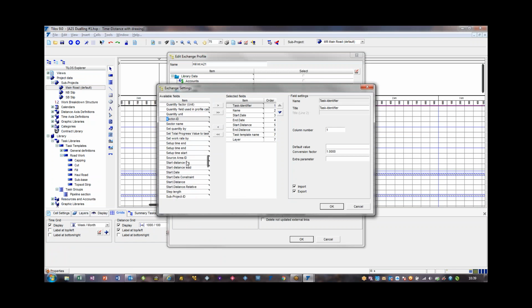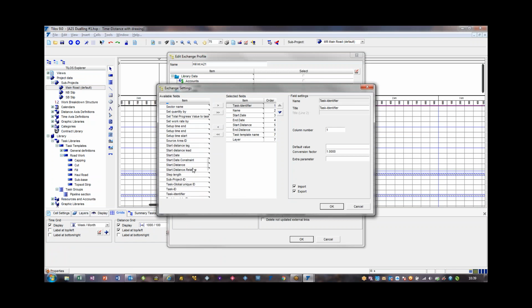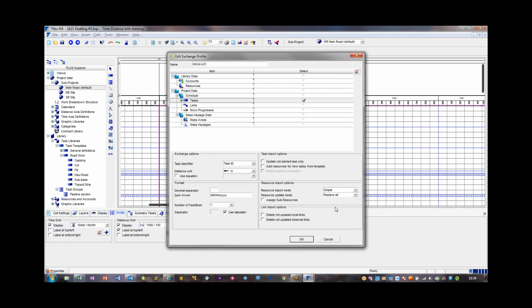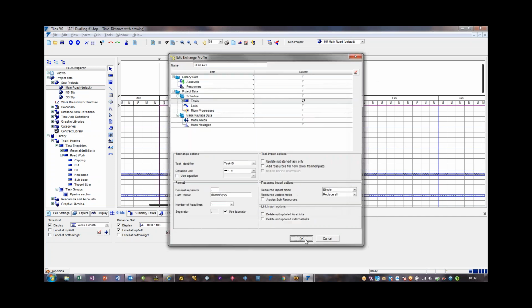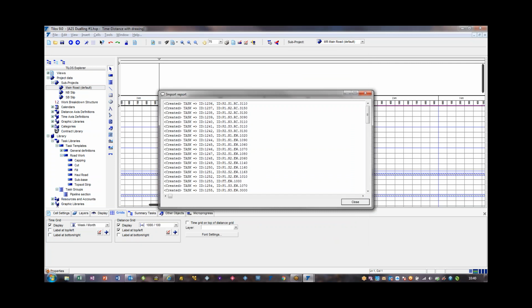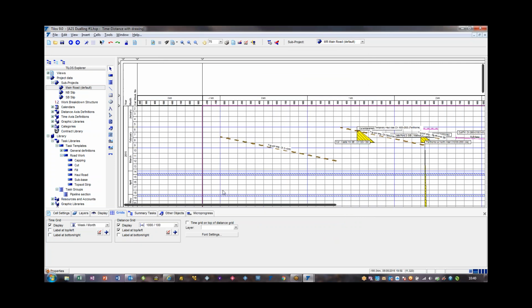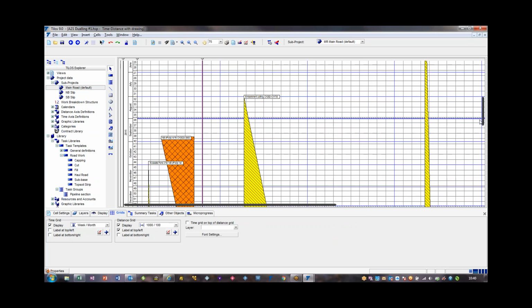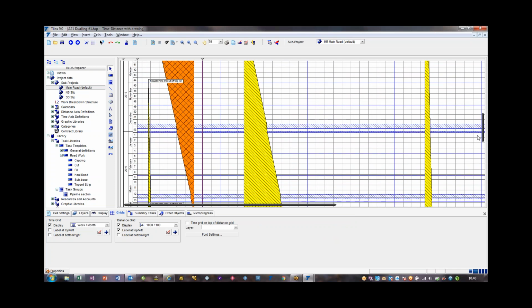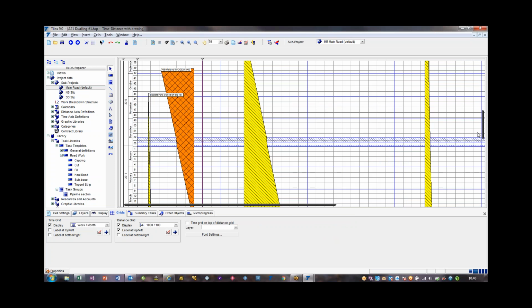I'm looking for sub-project ID. So sub-project ID is going to be in column 8, which is correct, okay? So we've adjusted our import profile to match our spreadsheet. So when we say OK, it's created the same number of tasks. And so over here, it's redrawn it now, but it's got these sub-projects on there.